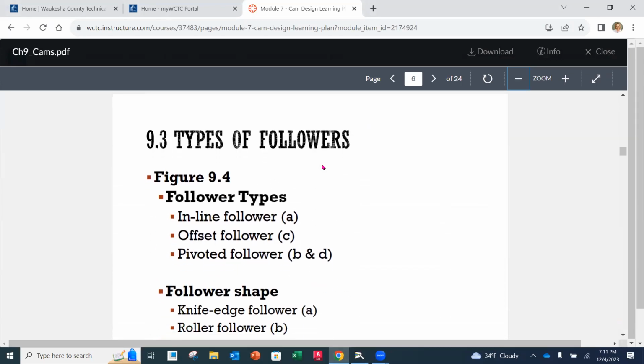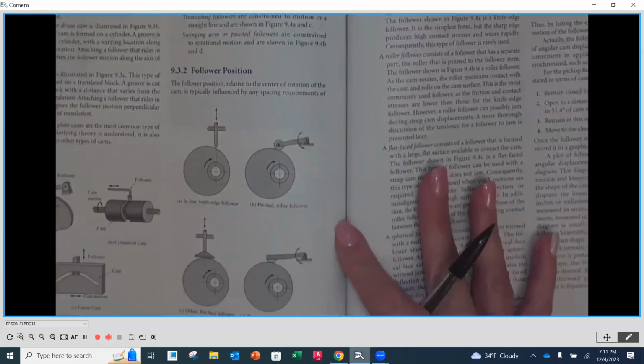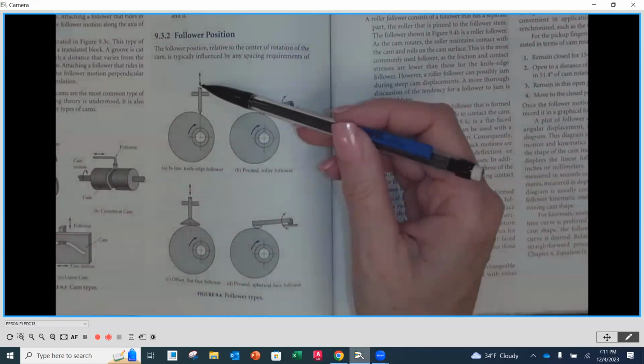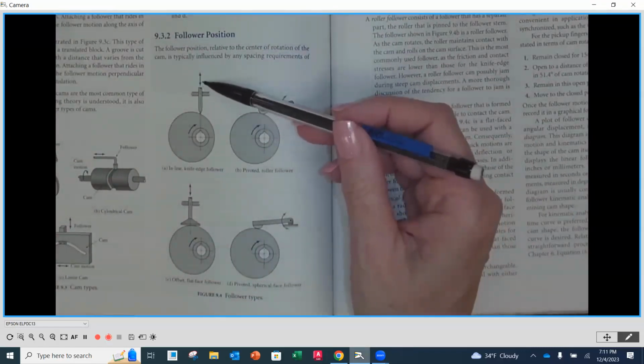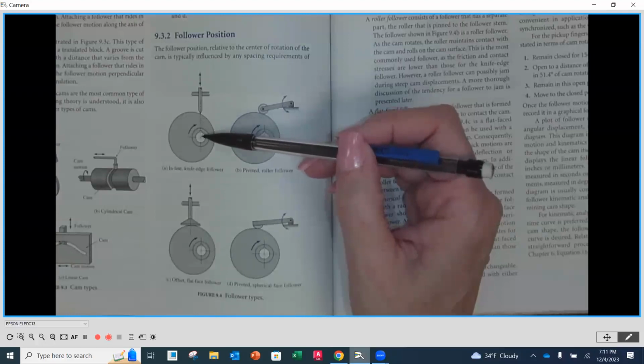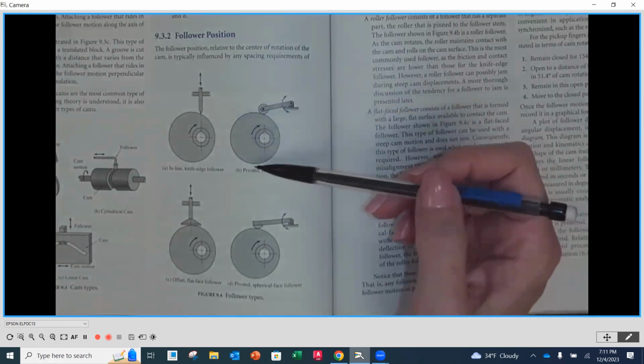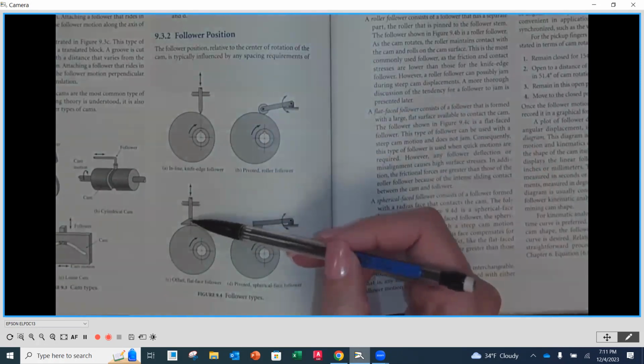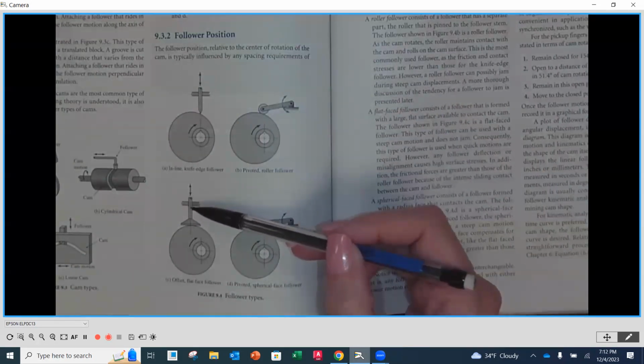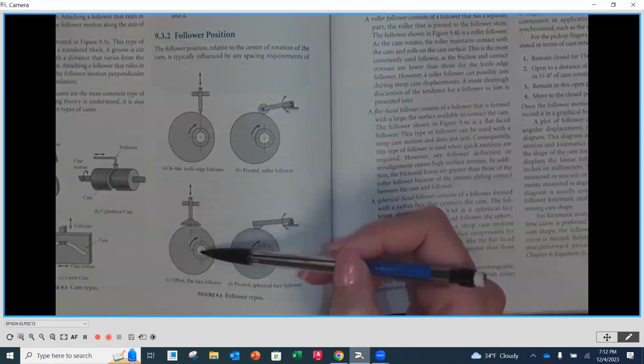Let's look at specific types of followers. On the next column over, focusing on followers, there are a couple of different types: an inline, offset, and a pivoting follower. An inline follower means that the center line of the follower and its motion goes right through the center of rotation of our cam. When we're offset, and you'll see that over here, with a slightly different type of head, the center line of the motion of the follower is offset a distance from the rotation of the cam. So that's an offset.